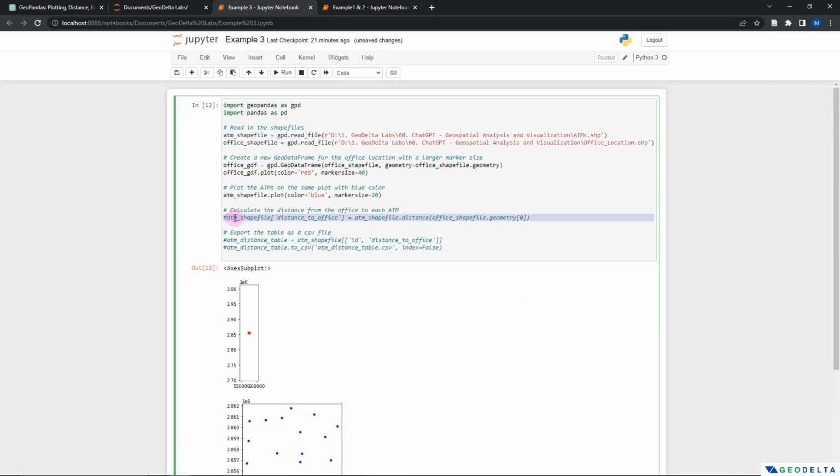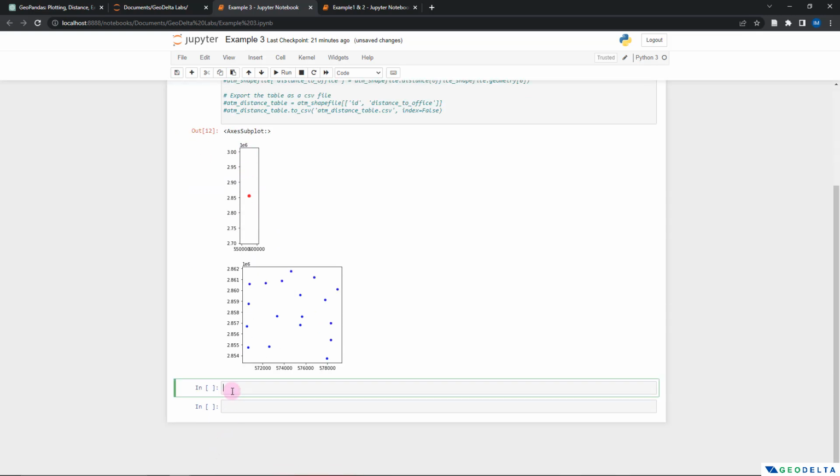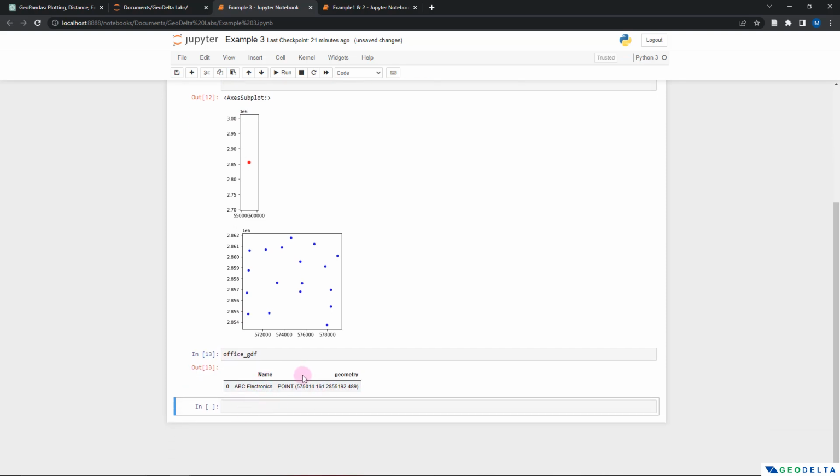And before we go ahead and activate this line of code, let's see how the attributes table of each of these different shapefiles actually looks. So if I open up the office GDF, this is how it looks. You can see that there is one column called name, and the name is ABC Electronics, and we have this special geometry column as well.